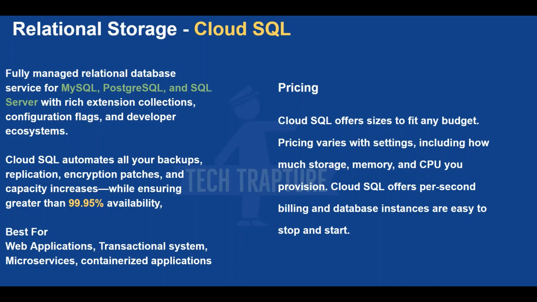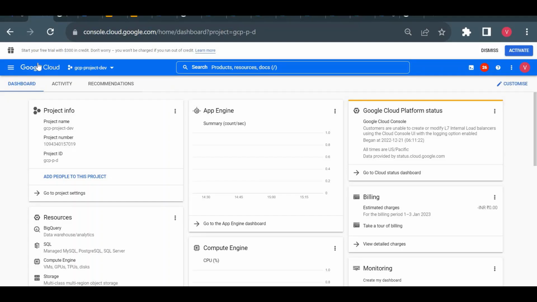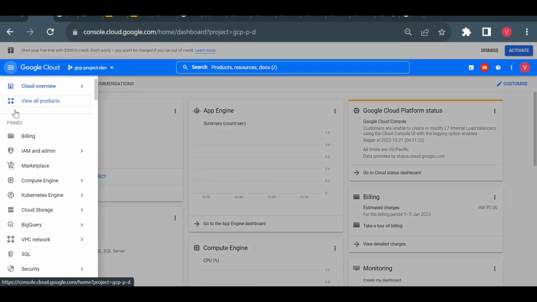I'll go to my Cloud console and show you how we can create one and what different parameters we can choose while creating a Cloud SQL database. So let me go to the Cloud console. I am on my Cloud dashboard, and here I'll go to SQL.